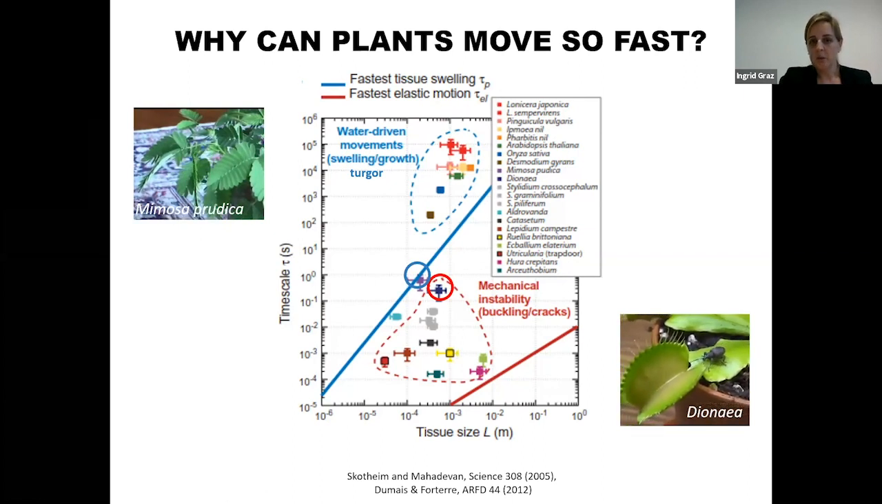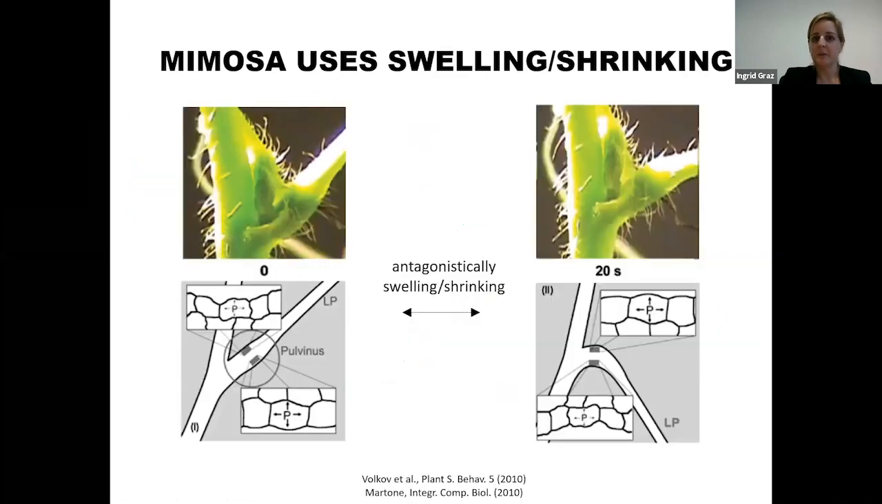So now we want to jump right into the mimosa and take a closer look. The mimosa uses swelling and shrinking, so water-driven movement, to fold its leaves. What you see here is the stem of the mimosa and where the leaf meets the stem. And what makes the movement is called the pulvinus hinge. It's basically a layer of cells.